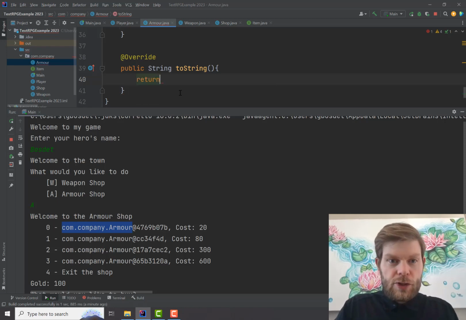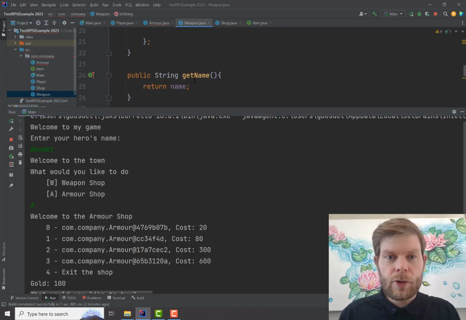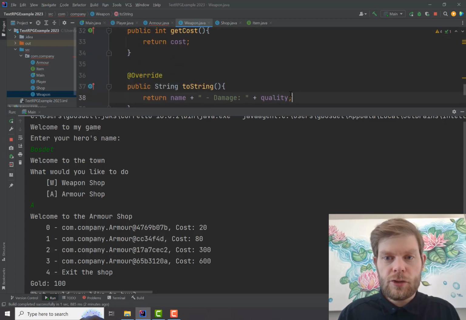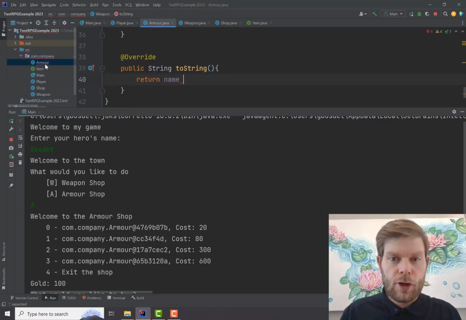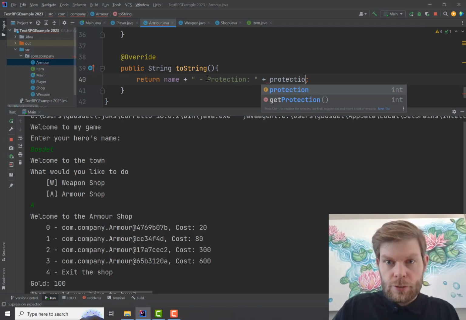All right, so I'm going to return name, and then maybe I'll go to weapon to get it so it looks the same. Where's my toString? So it looks like this is what I did for weapon. I'm going to make it look comparable for armor. So I think this one is protection or something like that, and I'll just make this protection.